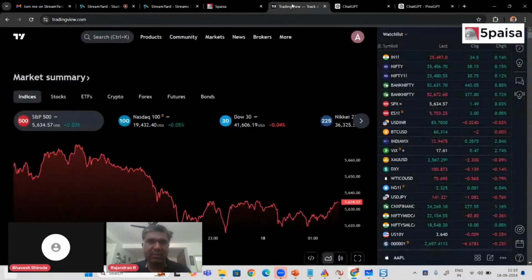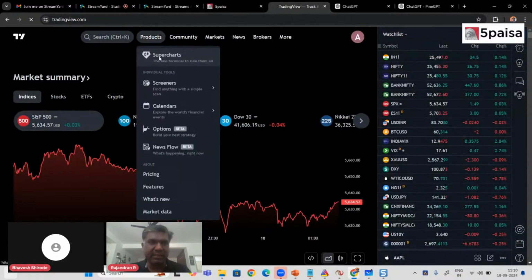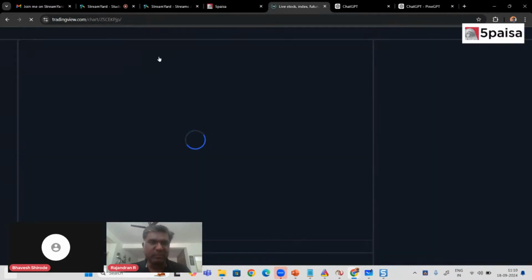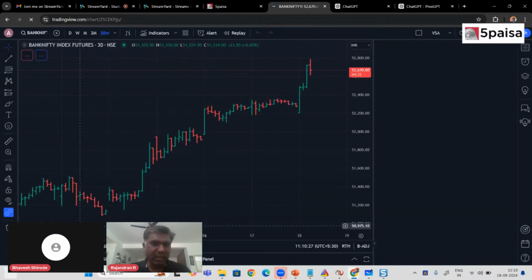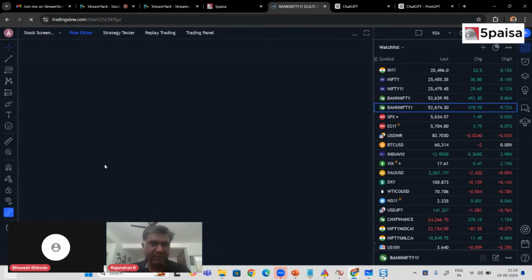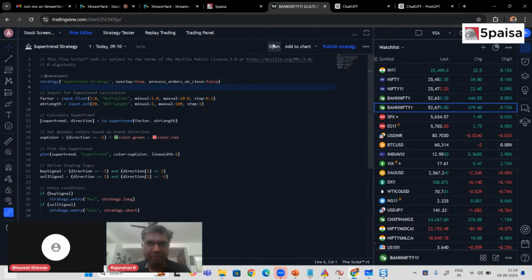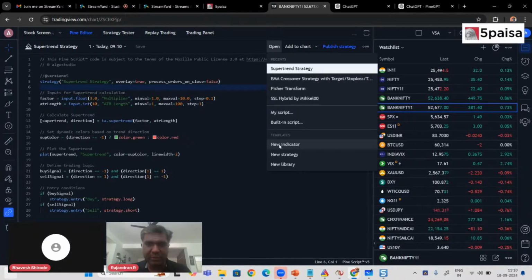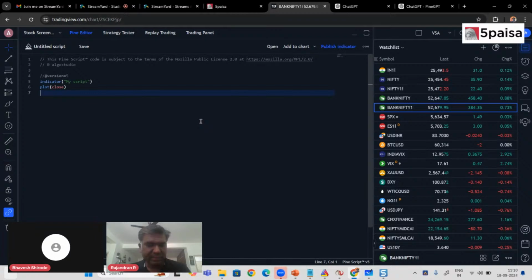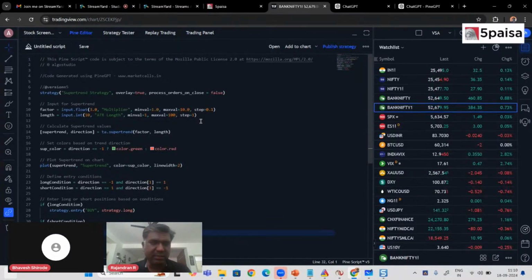I come back to my TradingView. I'll go to Products, then Supercharts. From here, I'll go to the Pine Editor. I'm going to open a new editor here. I'll say new indicator, and I simply remove the existing stuff. I'll paste it, and I'm going to save the code.